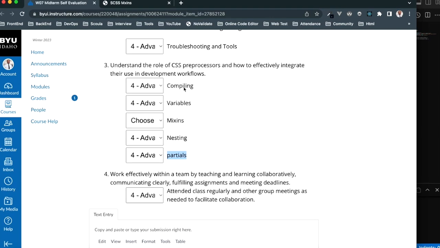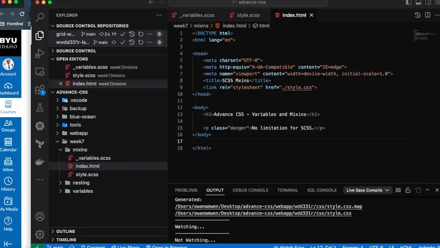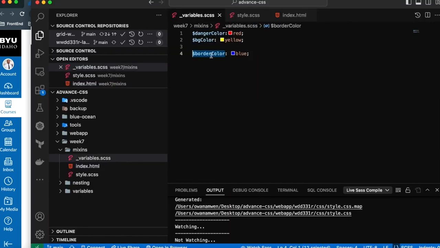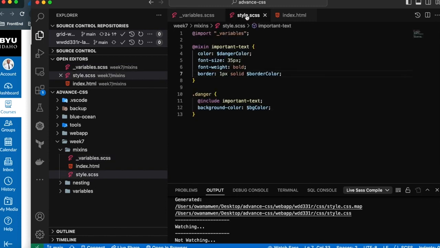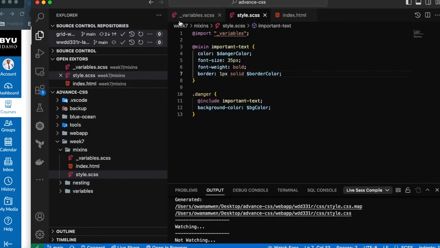Talking about compiling, variable, mixing, nesting, and partial. For mixin and partial, let's go to the code. This is the variable, holding the color. This is the main, where we call on the variable, which is known as the partial. This is it here, because it has a lower underscore before the name. As you can see here, it has a little underscore.